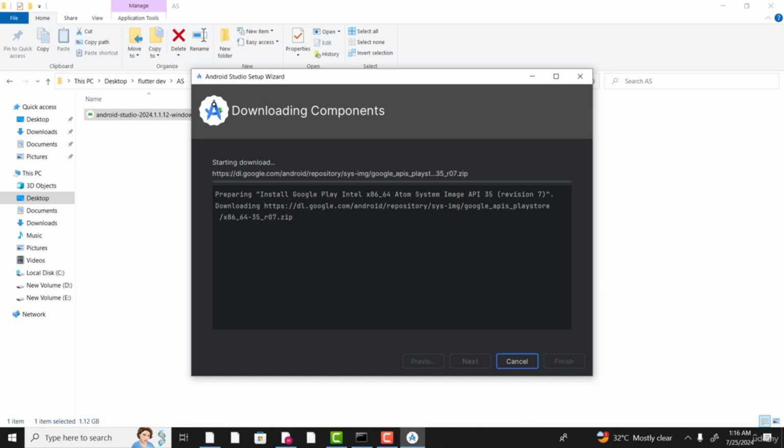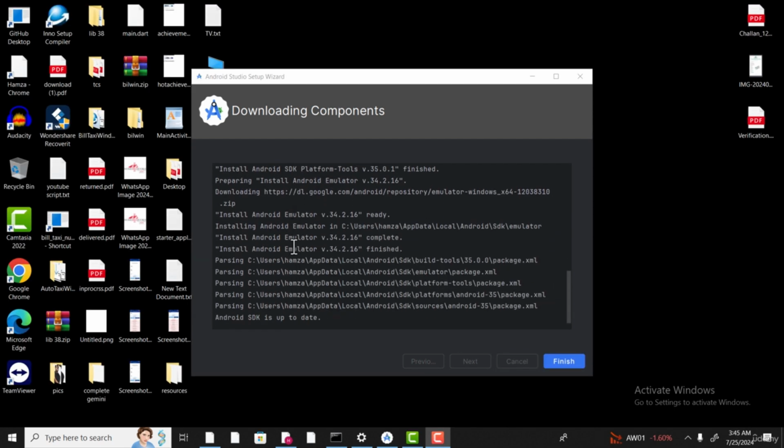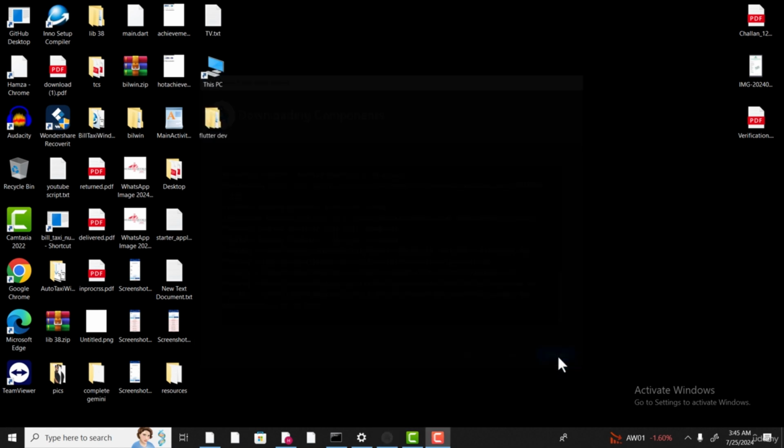And once those tools are downloaded, they will be included inside Android Studio and later they will be used while building our mobile applications. So now let's wait for these files to be downloaded. So now all the components are downloaded, so click finish.